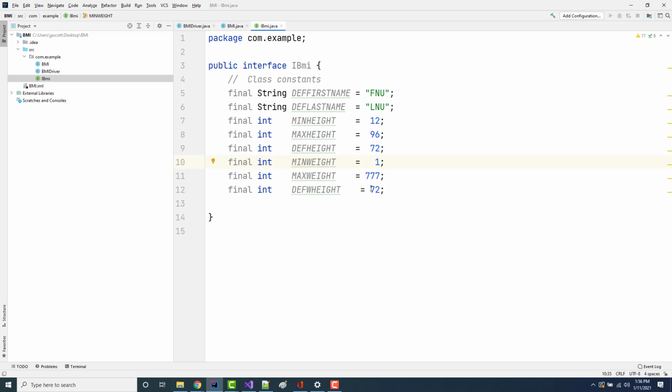And I'm going to set the default weight, I don't know, I'm just going to make it 175. So 175, that's my default weight. Yeah, there's a couple more. So I now have a default first name, a default last name, a default height, a default weight, plus minimums and maximums for height and weight.